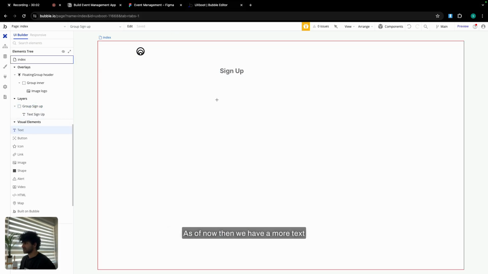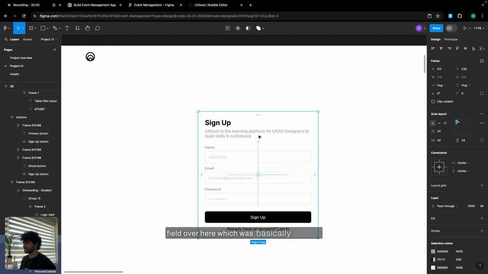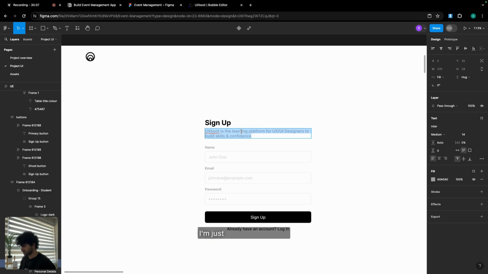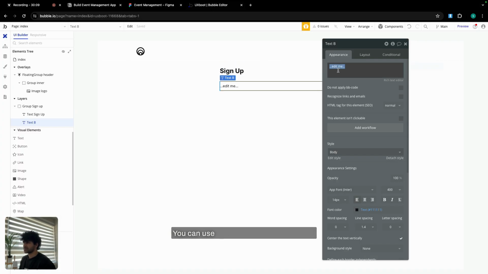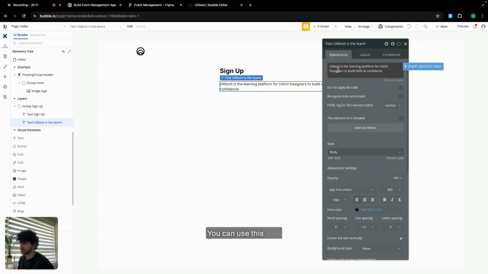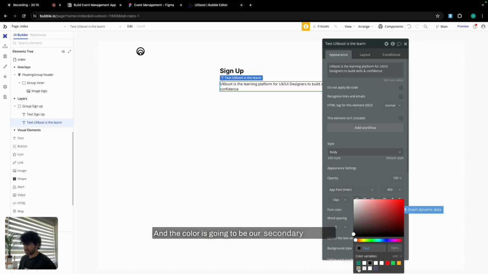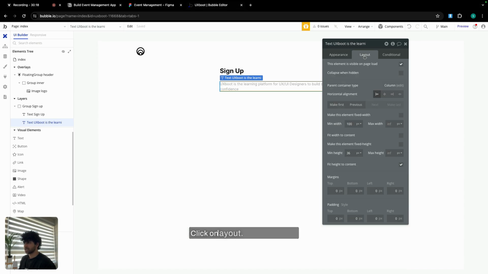Then we had one more text field over here, which was basically a subtext. I'm just going to copy this. You can use lorem ipsum or else you can use this one. And the color is going to be our secondary font color. Click on layout, min width 0, min height 0.